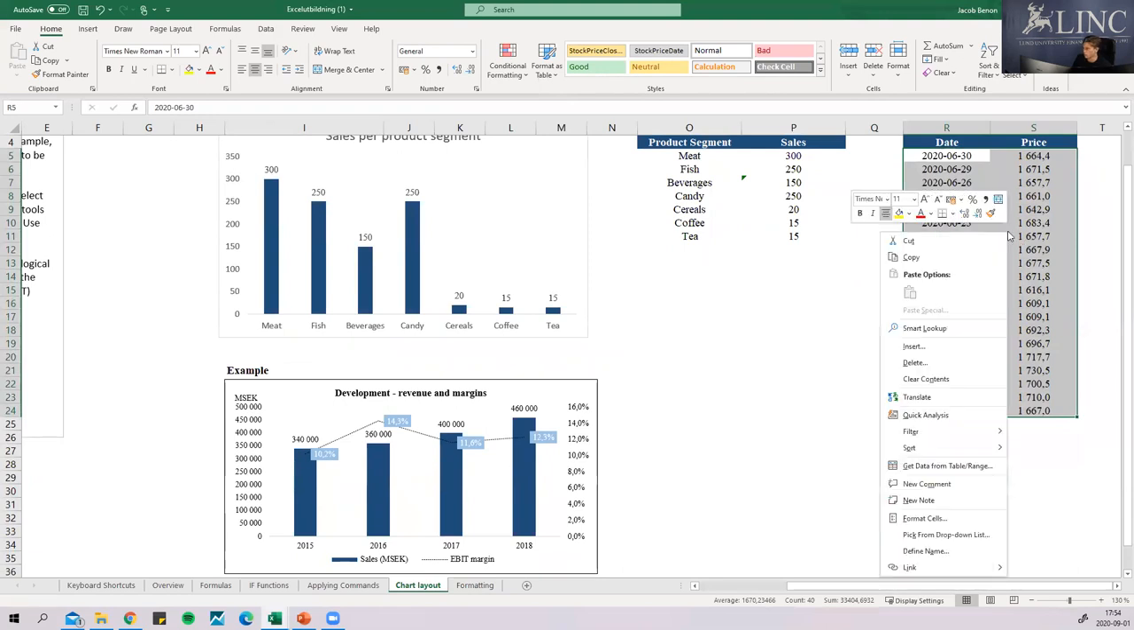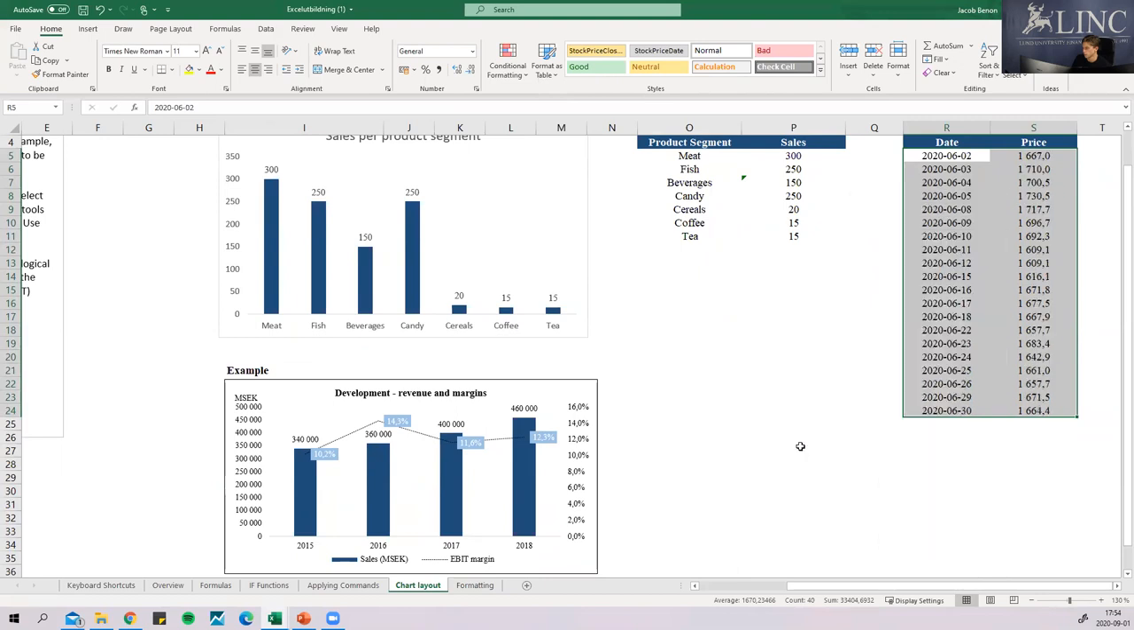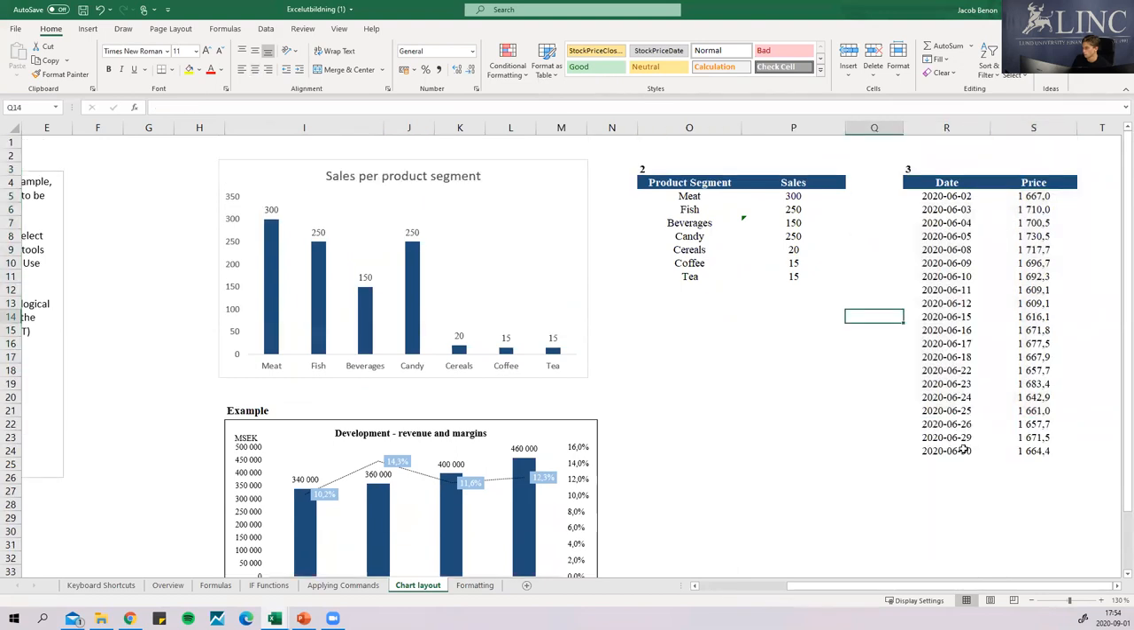Yeah, you can just right click and you will get this one where it says sort. And we will sort from A to Z. So press that one. And as you can see now, we have the data furthest away from us at the top.